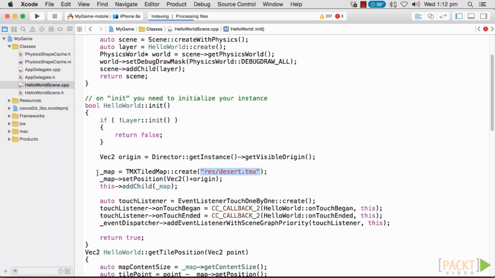The TMXTiledMap object is a node. We could see the TMXTiledMap only when we add the TMXTiledMap object using the addChild method. Hence, we have used the addChild method here. Also, we set the TMXTiledMap anchor position with the setPosition method. Since our map is huge, we need to scroll and move. So, we try to move the map by scrolling it.